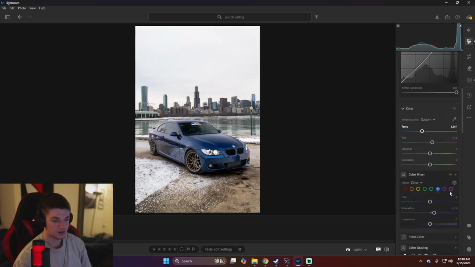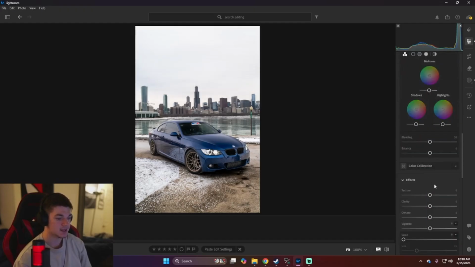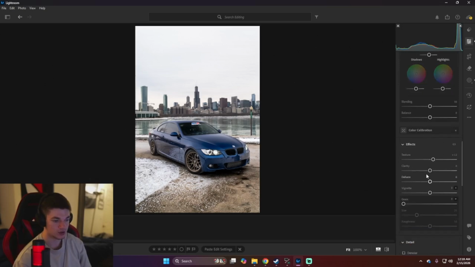And then lastly, what I'll do is, well, two things. So I'll usually go into texture and add some texture. This just gives a cleaner, sharper look to the car as well. And then clarity, it really depends. If you're shooting a nature scene, you might want to decrease clarity. But if you're shooting something like buildings here, just making it pop a little bit will give it a sharper look. Either way, it doesn't look great for me, at least right now. So I'll just leave it where it is.